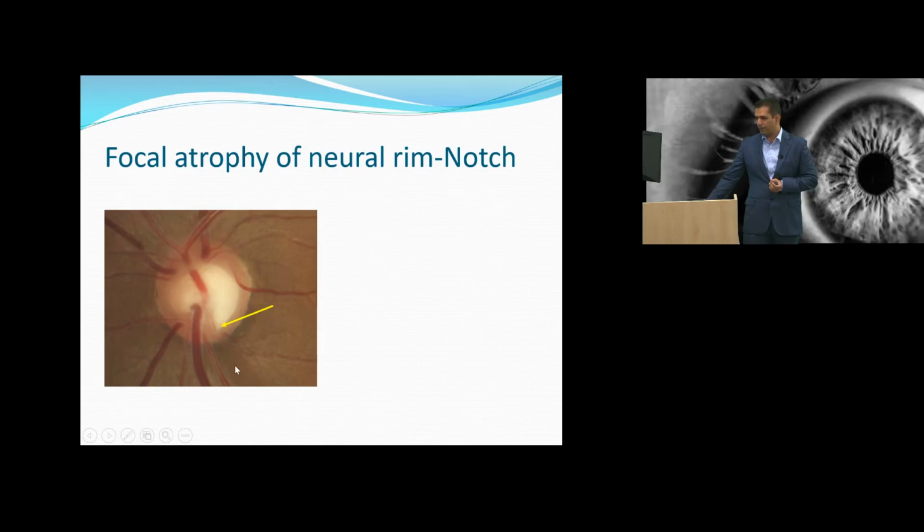neural rim. Now, a true notch is associated with some amount of nerve fiber layer loss as well. You may be able to identify it, or you may find it difficult to identify. In this case, it's very obvious. If you look right here, you can see all these striations present. You can see these white line-like things. So that shows there is actually nerve fiber layer.